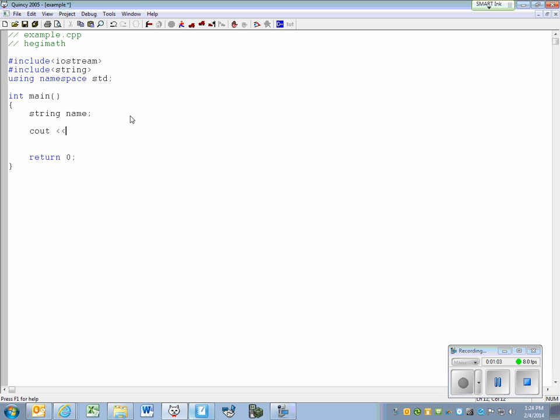So then I can utilize this string class in the same way I would a character array. So I'll put that there.